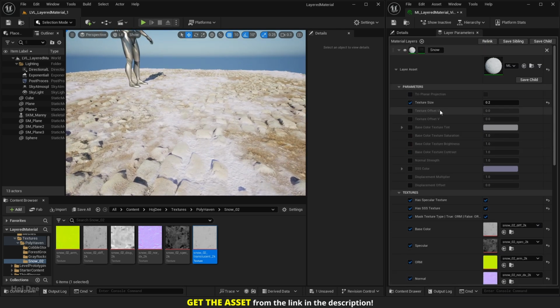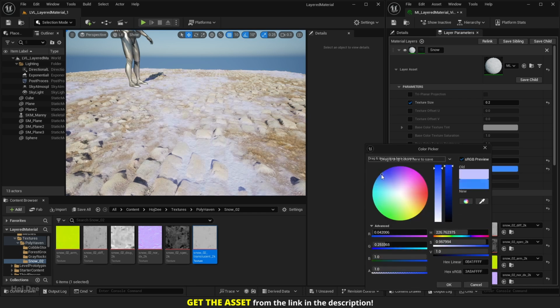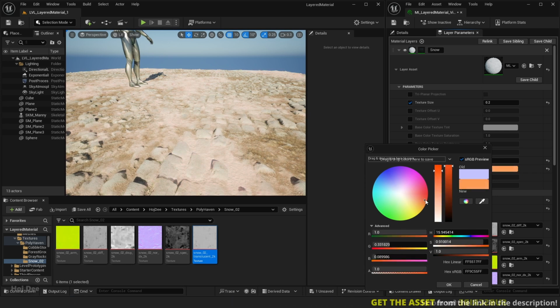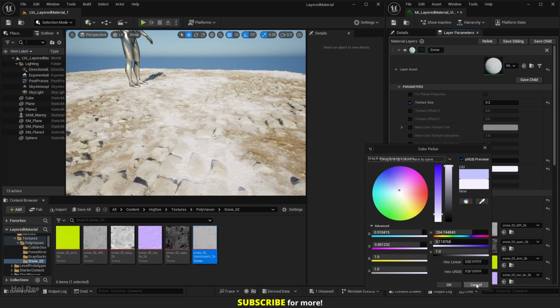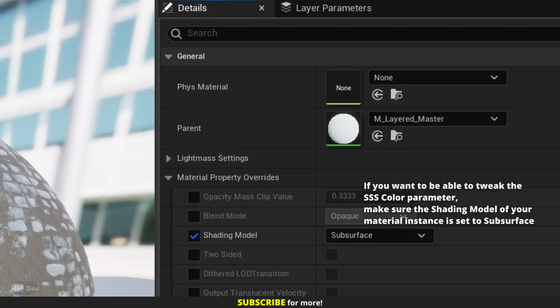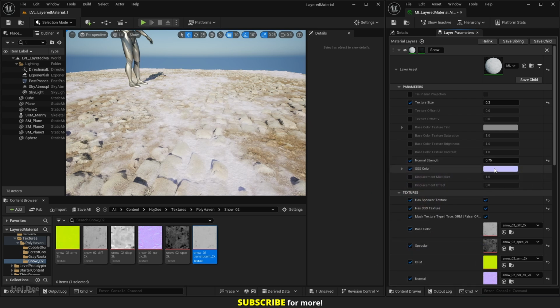Now here under parameters, I'm gonna decrease the normal strength to 0.6 or 0.75, and because we have enabled the subsurface texture for this one, there's a subsurface scattering color parameter too, and this is what happens if we change it. The default value works fine most of the time.